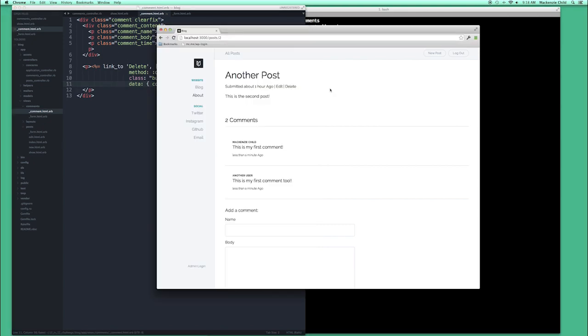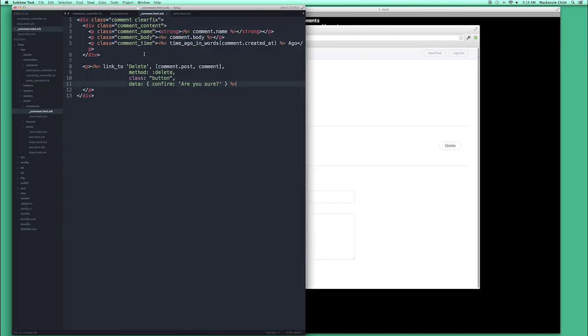So now if we refresh, we see the delete button. Let's give it a try. Delete, are you sure? Yes. All right, and it deletes it. Perfect.